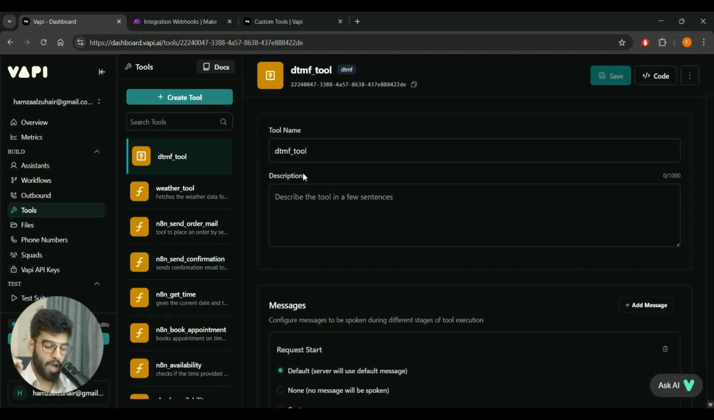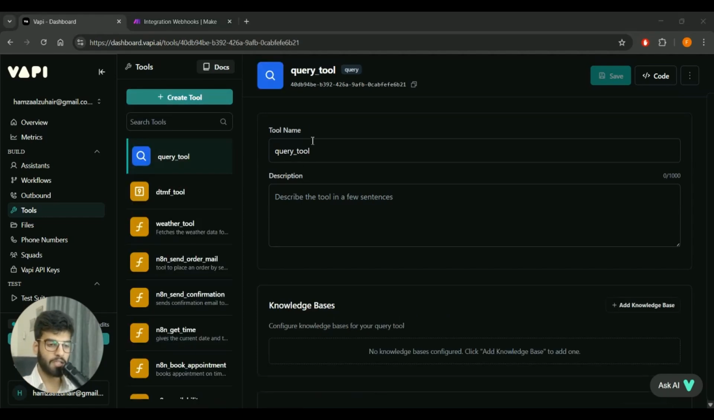Now for this you need to have a working active Twilio account, and it's going to take too long to get in this tool, so I'm not going to cover it in this video. Next up, we have the query tool, which you're going to use to query the knowledge bases that you've added over here to extract some data from them.